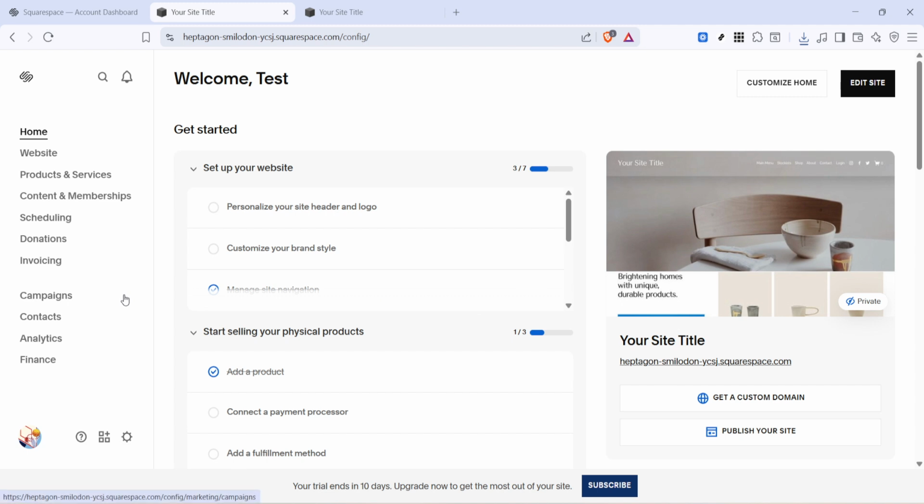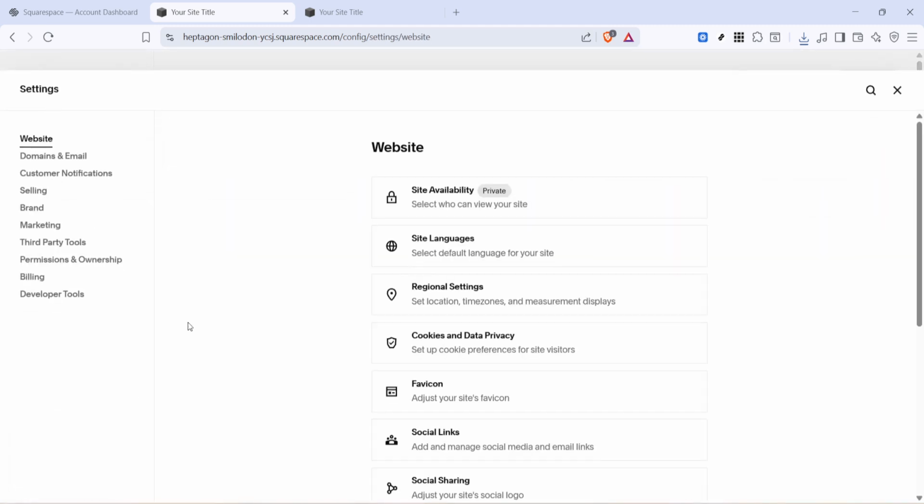custom code. To begin, go to your Squarespace dashboard and look to the bottom left corner. Click the settings icon to open your site settings. This is where Squarespace keeps the main configuration options for your website, including commerce and cart behavior.